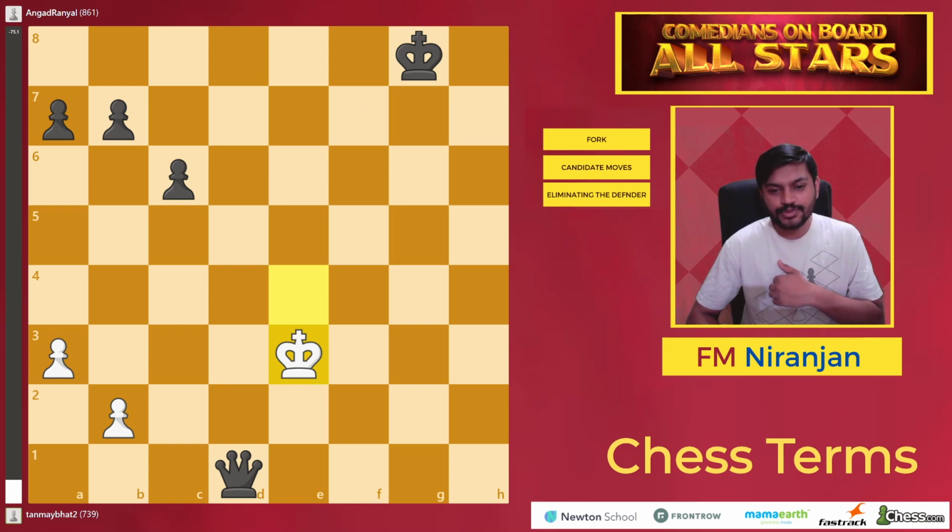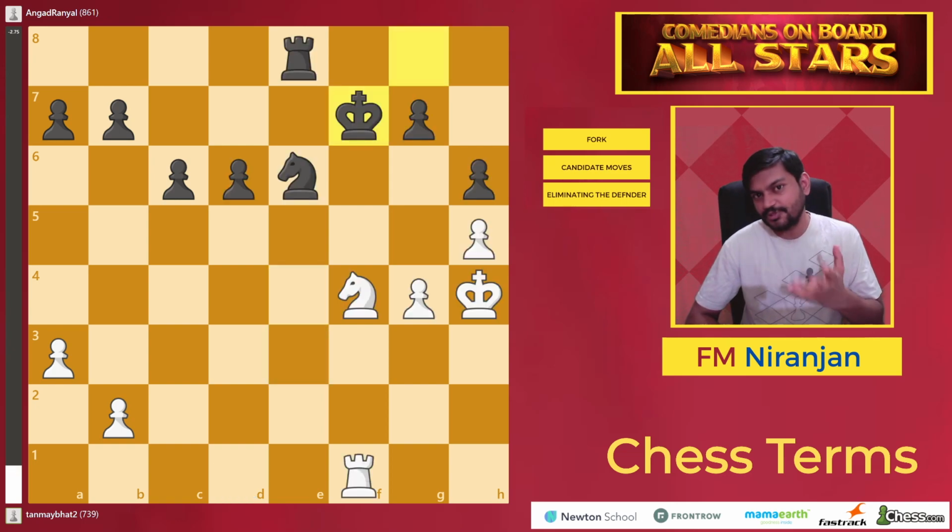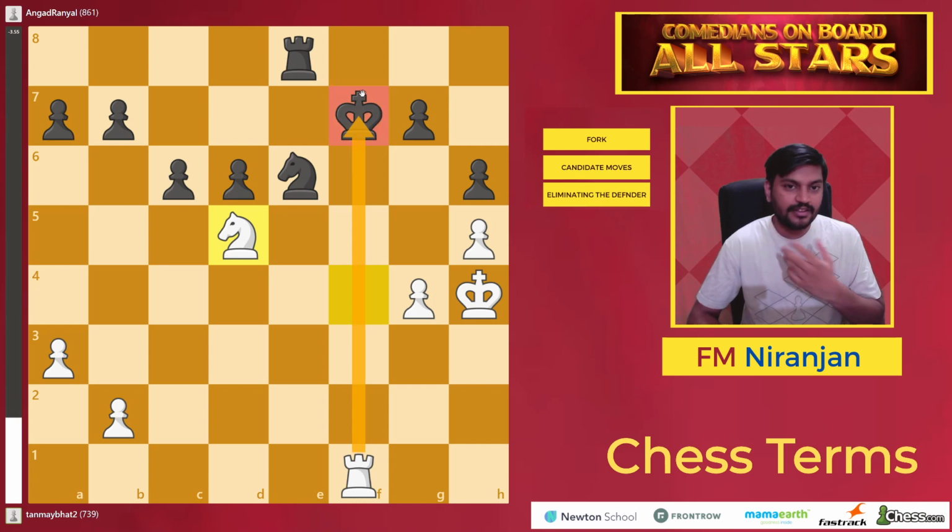I'm just going to come to another point where there was a discovered check, but it was not of great use. In this position, Tanmay played knight d5, and it's a discovered check. The king has to move.